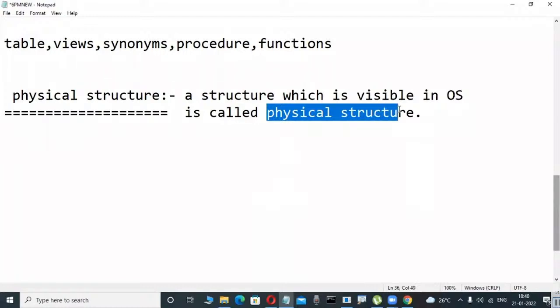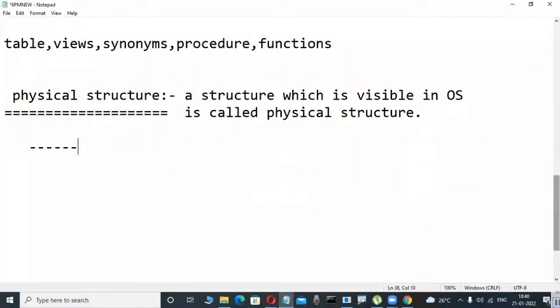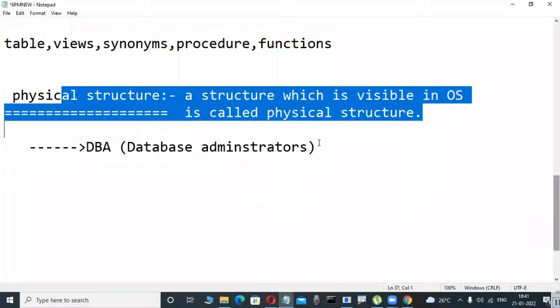But the physical structure you are working, I am working? No. Some different type of persons are working. What is that? The DBA, database administrator. In a project, there are some other types of persons in a database. Database administrators only work in the physical structure.